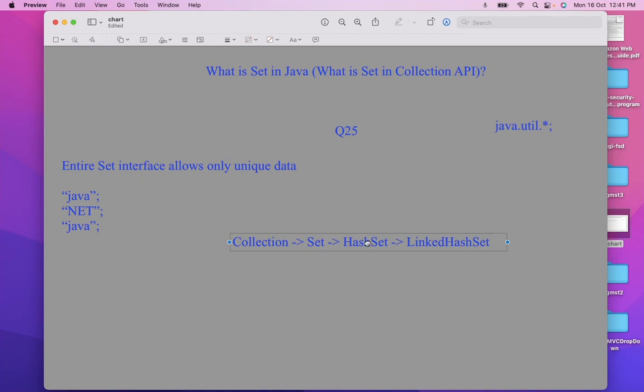HashSet will give the data randomly because it follows the hashing mechanism internally. We cannot predict how it will print the data, but only unique data with random display. LinkedHashSet maintains insertion order, internally node-wise, like the linked list hierarchy, the node-based format. So unique data with insertion order. We insert in the same way and you get the unique data in that order.